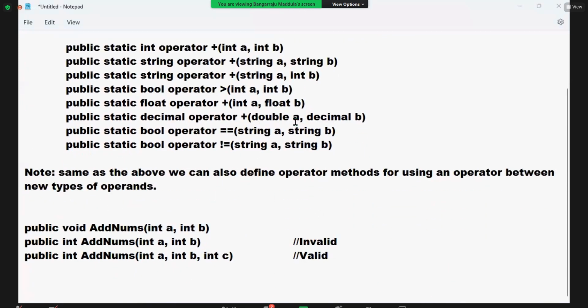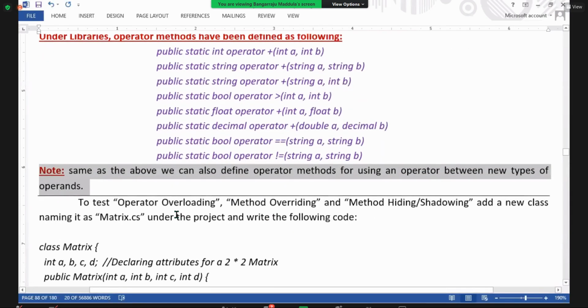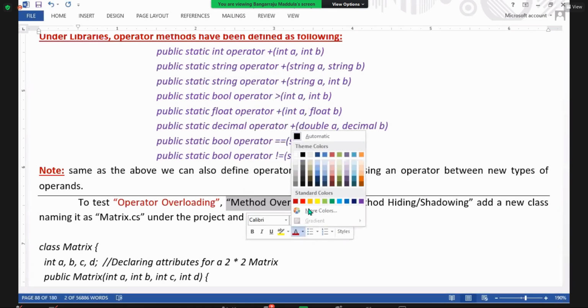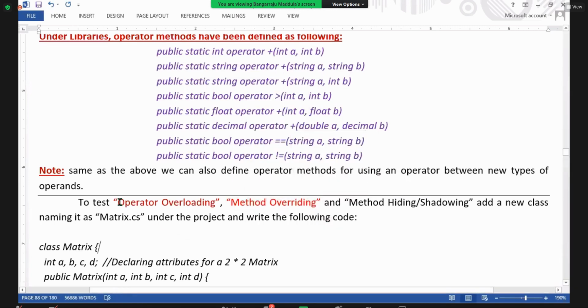So these are all what I explained in the last class. Next, I showed you an example yesterday, remember? In that example, I first explained operator overloading. Three things are present in that example. Did you notice? What are the three things? I explained method overriding, method overloading, operator overloading, and also hiding or shadowing. Where did I use hiding or shadowing?